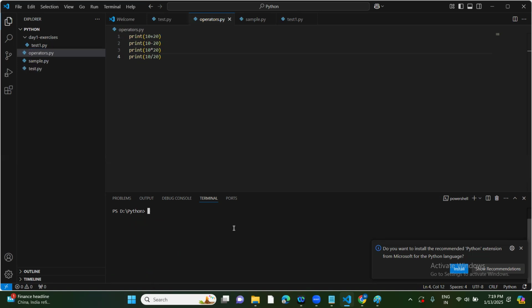Let us execute. python operators.py. Now see, 10 plus 20 is 30, 10 minus 20 is negative 10. It's negative because from a smaller value we are subtracting a larger value. Everybody is aware of mathematics, so I don't need to explain in depth. And 10 into 20 is 200, 10 divided by 20 is 0.5. So these four operators, everybody is clear.